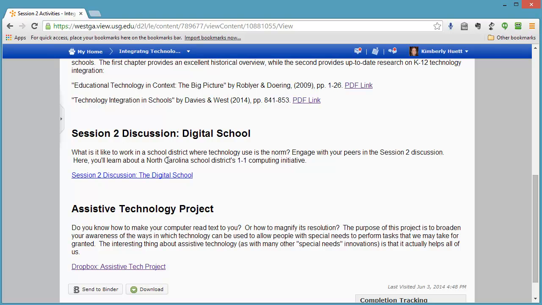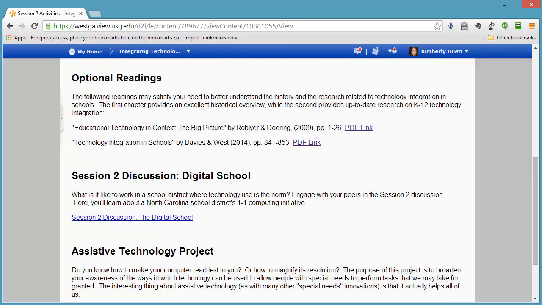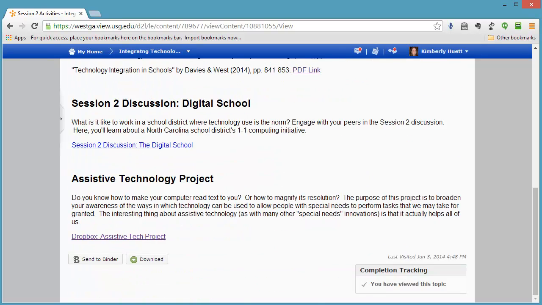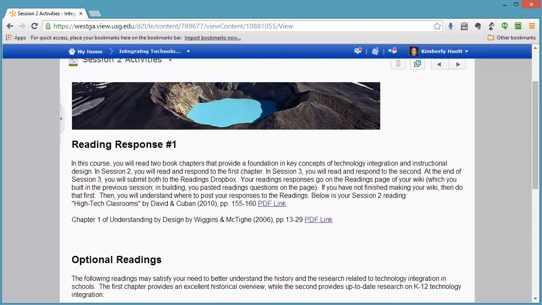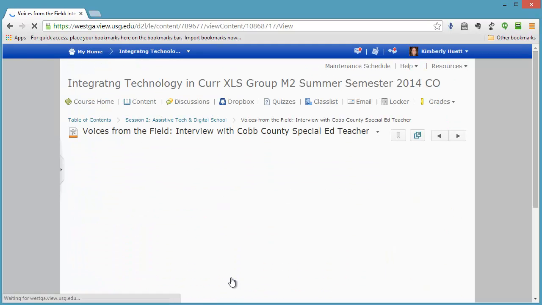And then finally, we have an assistive technology project for you guys to sort of expand your awareness of a lot of the tools that are on your computer that you might not have been aware of, and some other sorts of issues related to using technology to expand people's abilities. Okay, so those are the main activities. Again, I need to delete that, and then let's just go ahead and click on through.